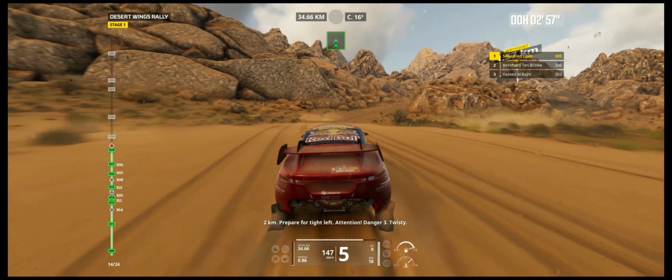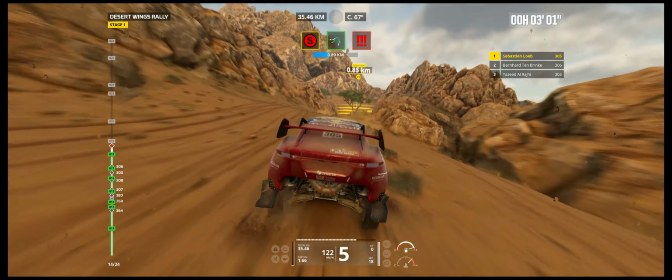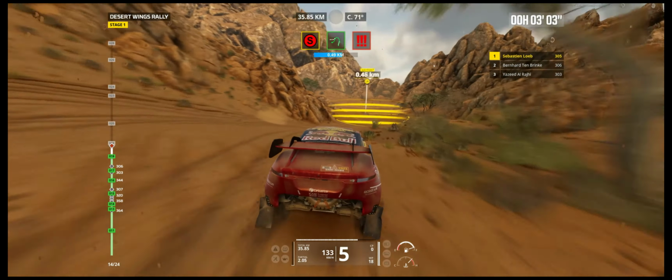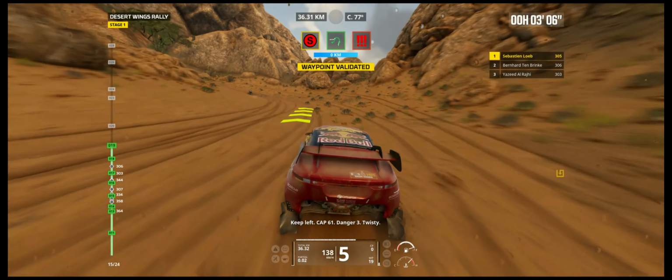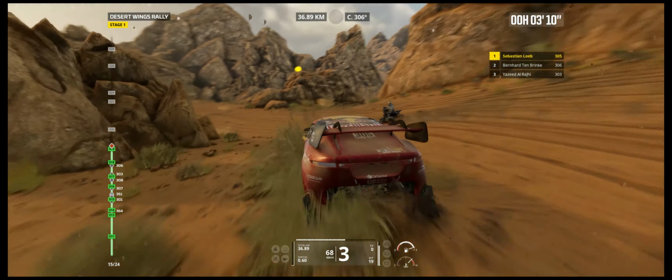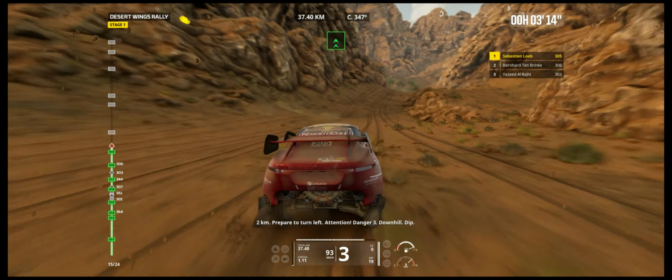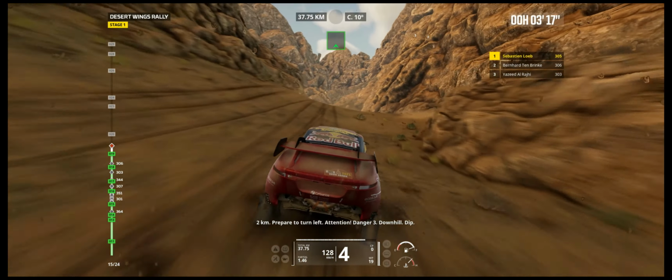2 kilometers. Prepare for tight left. Attention. Danger 3. Twisty. Keep left. Cap 61. Danger 3. Twisty. 2 kilometers. Prepare to turn left. Attention. Danger 3. Downhill. Dip.